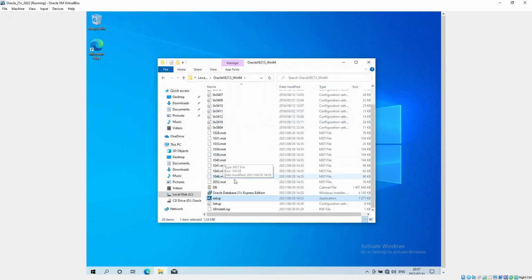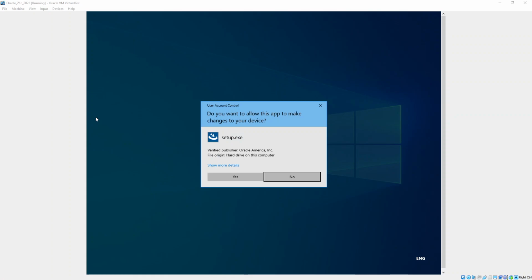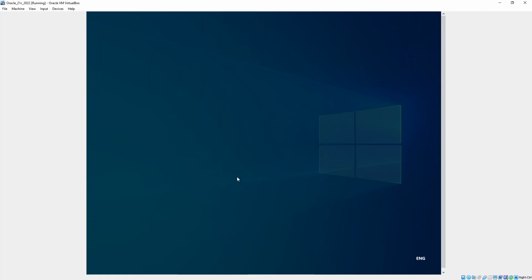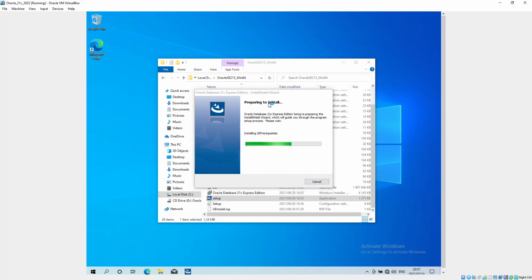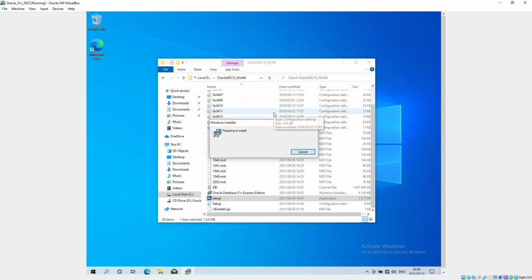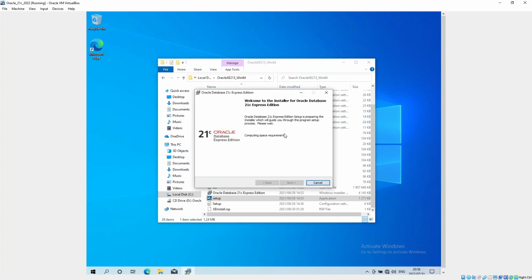If we try and run the setup, we should see a screen that asks us whether we want to proceed to install. You might see this screen appearing if you've got user account control enabled on your system. It says, do you want to allow this app to make changes to your device? And it shows you setup.exe. I'm going to say yes, and now it's going to do some pre-requisite checks on the system, to make sure that our system is relatively good for Oracle to install.